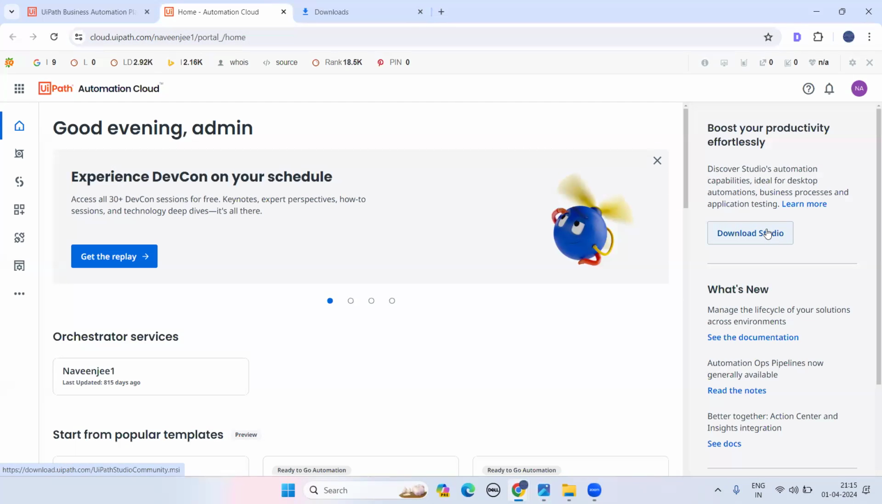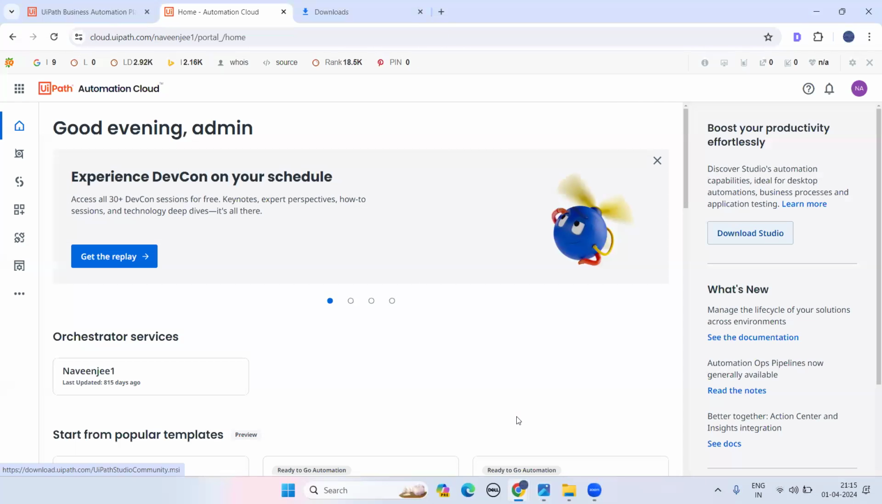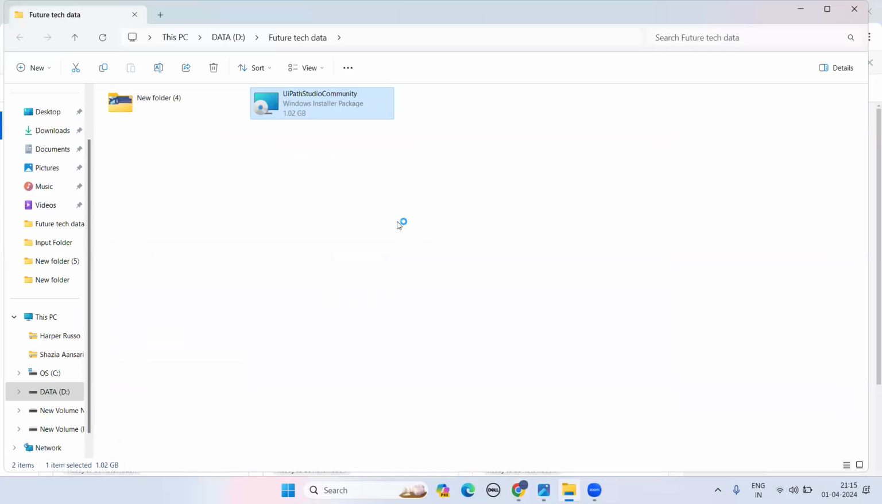Here we get the option called download Studio. We click on download Studio, get the file, and save it. I have already downloaded the UiPath software, so let me open it. Here we see the file size is 1.02 GB. Previously, in 2017 and 2018, that size was less than 100 MB, but right now it is 1.02 GB.